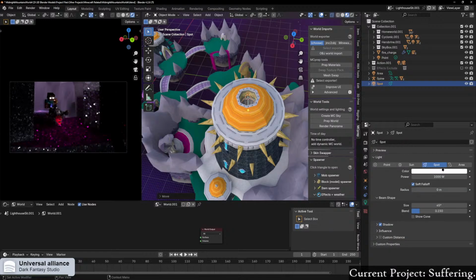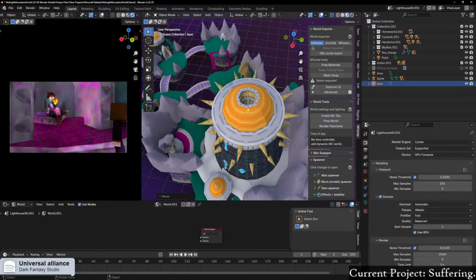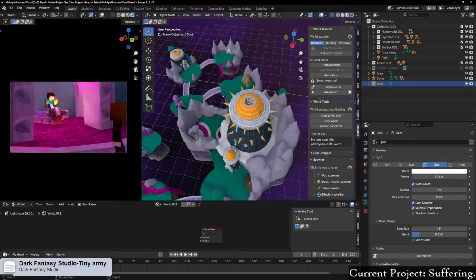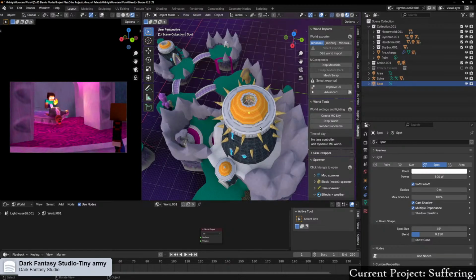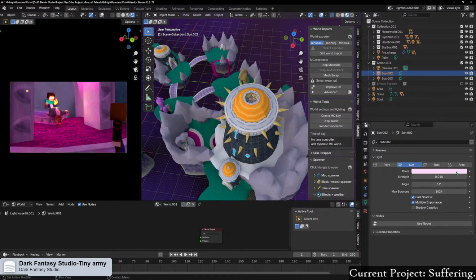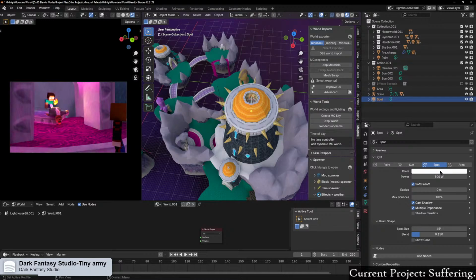Probably add this to about 1,000 watts. Now I do need to make sure the cycles are not even here. Okay, that's actually not too bad. I'll probably even say 500 watts. What did I have the lighting set for on the suns? It's like that. It's like a lavender color.